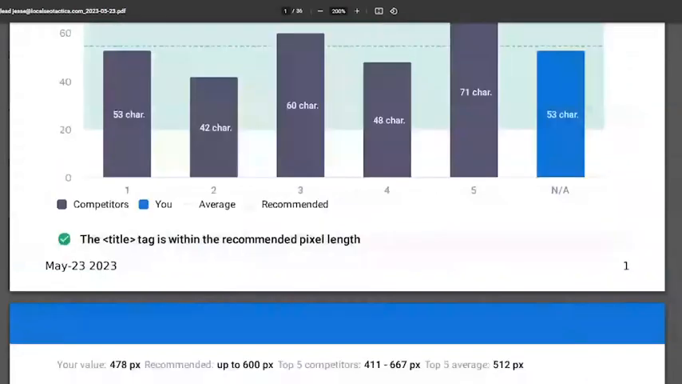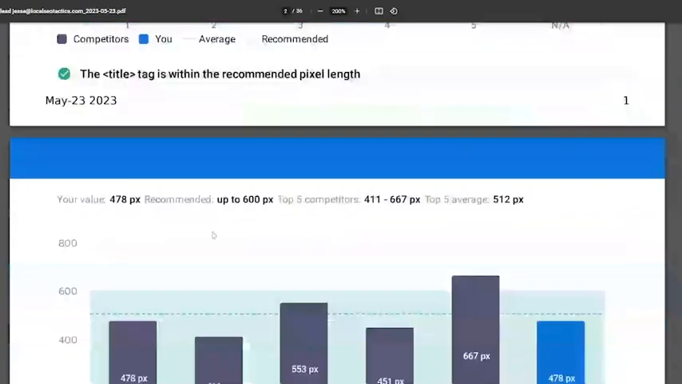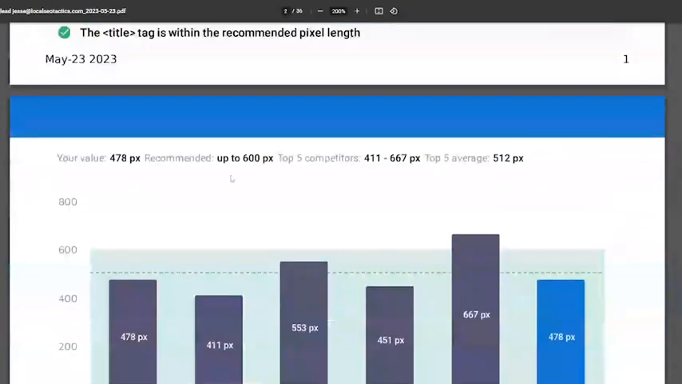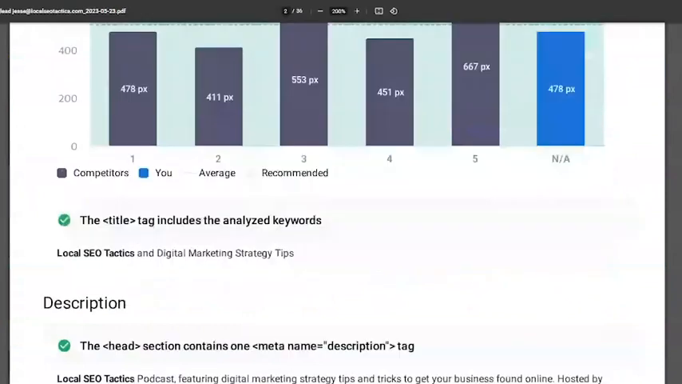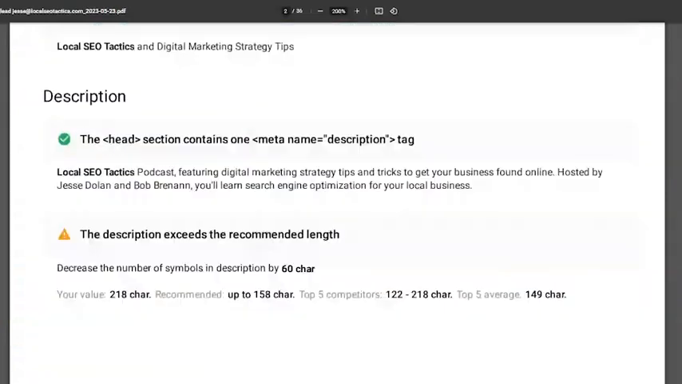Next item, title tag within the recommended pixel length. The number of characters and pixel length are two different things. Pixel length is a measurement of size on the screen, how many pixels. Ours is 478. Recommended is up to 600, so we're within the tolerance on that. Here you can see what the average is. We're maybe on the lower end compared to some of our competitors that are ranking, but that's just fine. Title tag includes the analyzed keywords. Yes, it does.